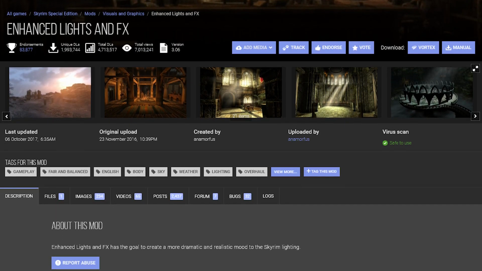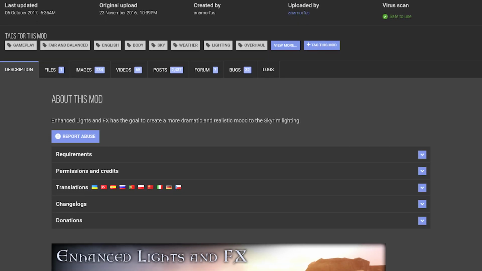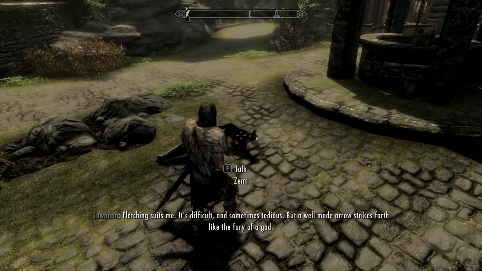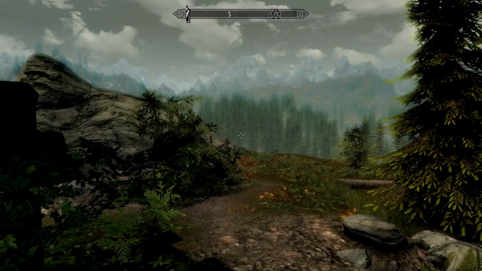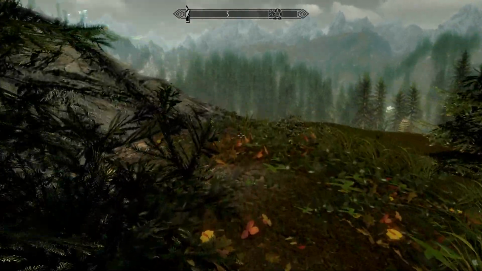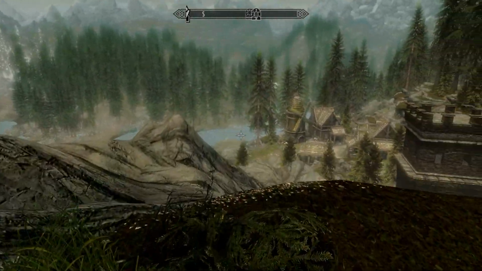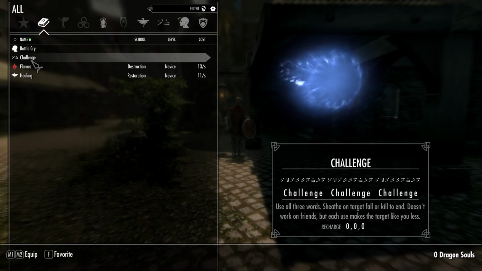Alright, I could install a ton of visual mods for Skyrim. I could. Or I could add this mod that puts a bunch of interactive cats all over the place. Okay, I guess I could also install a ton of visual mods. Look at that breathtaking beauty. This mod allows you to challenge the people of the land to a duel.